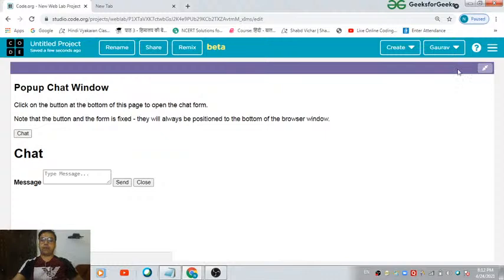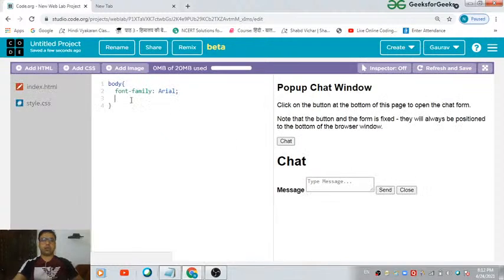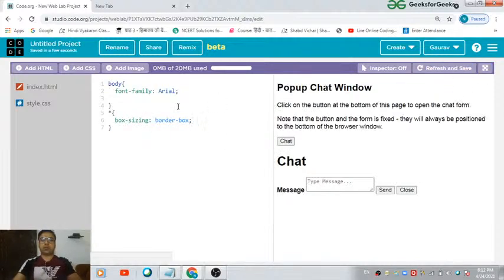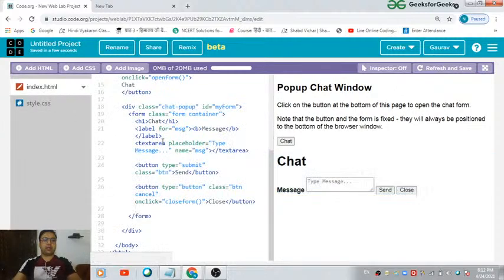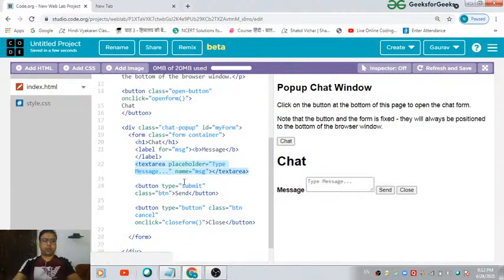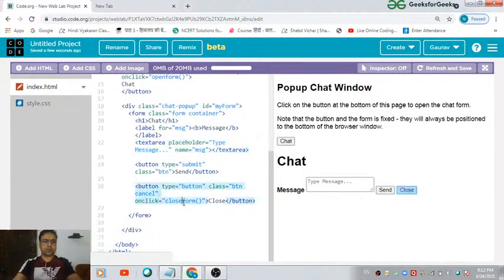Okay, then we can place an asterisk and define the box sizing. So I would like to have a border-box kind of box sizing. Okay, now let's define the code for this class. Where is that? Open button class.